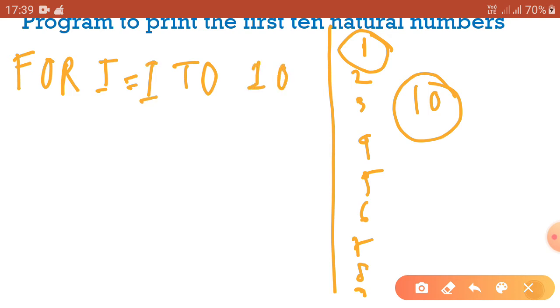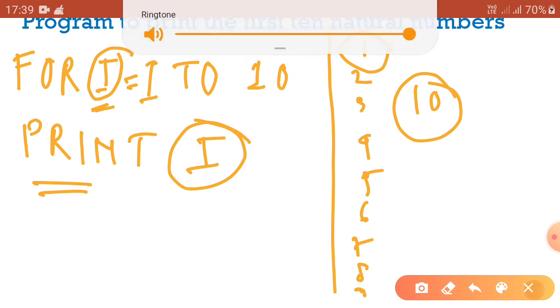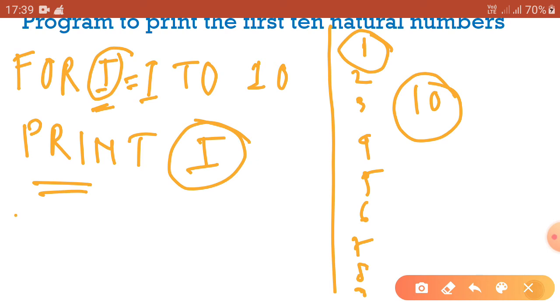So it will run from 1 to 10 for the value of I. Okay, now the second line will be print I. Why? Because here I is holding the value from 1 to 10. That means the value is stored in this variable, the I variable. So we are writing print I, that means we are printing the value of the variable I. Okay, then we are writing next I.